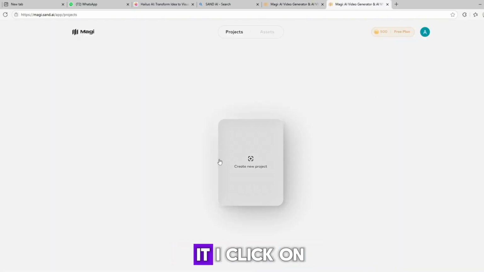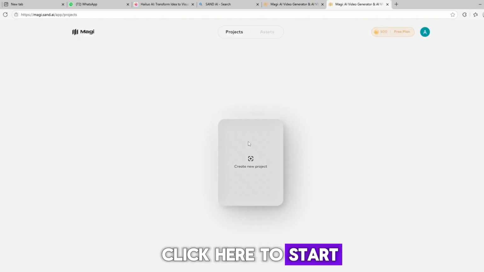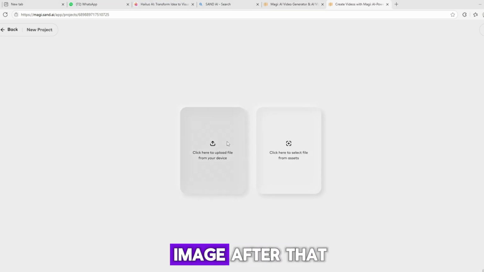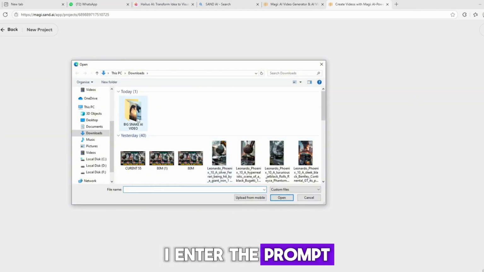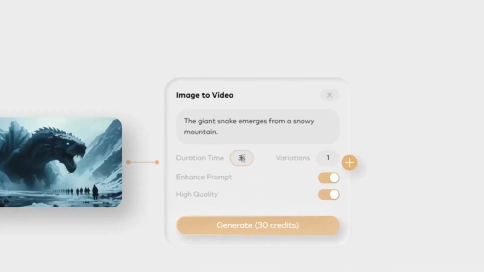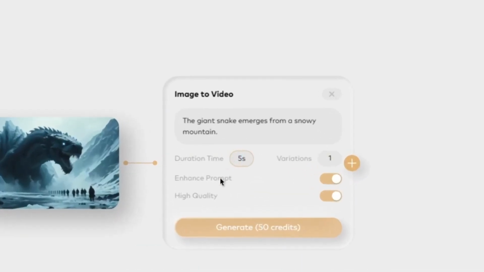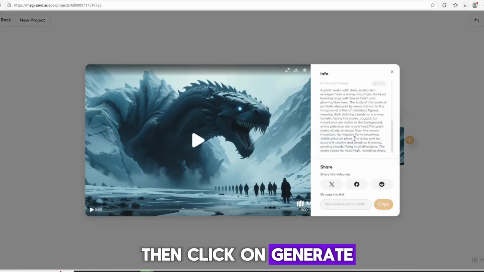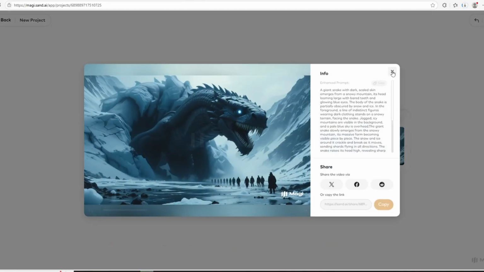Here's how I use it. I click on Click Here to start. Then I upload an image. After that, I enter the prompt, for example, the giant snake emerges from a snowy mountain. You can choose how many seconds long you want the video to be. Even 10 seconds is possible. I select 5 seconds, then click on Generate, and the video creation begins.